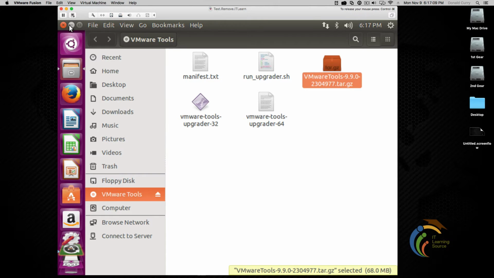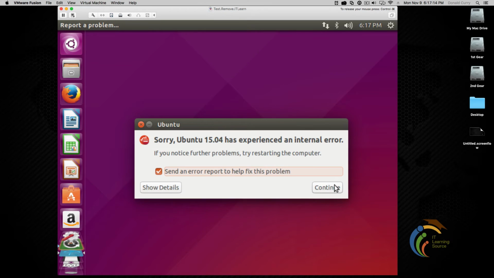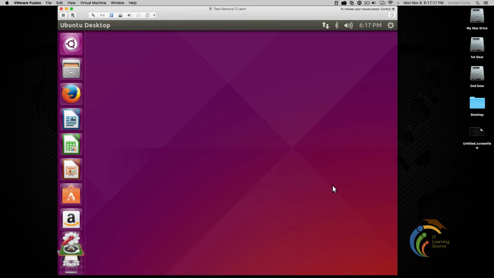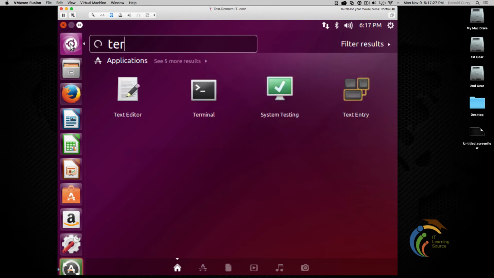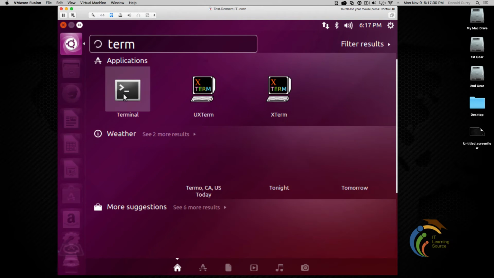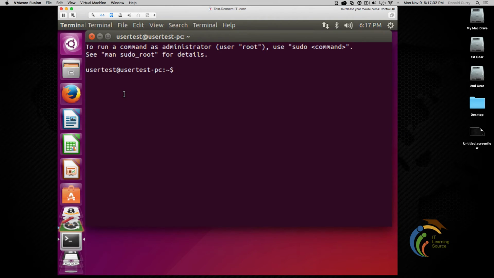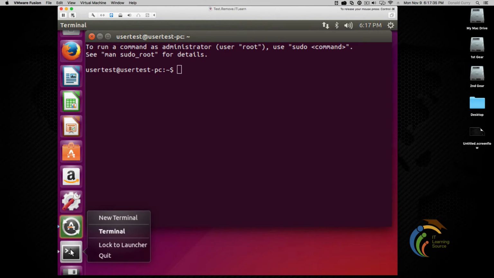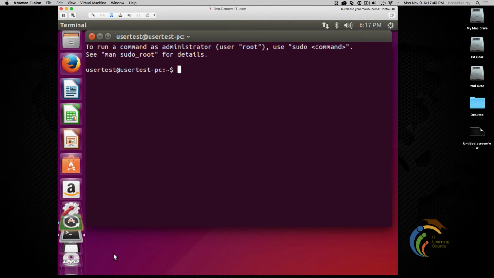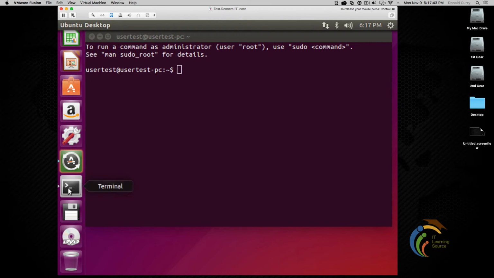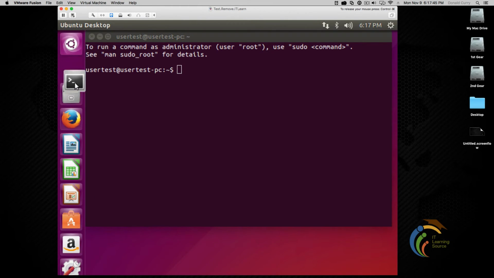Okay, so we're done with that. So we're going to close the window we're in, and just say continue here because it's got probably a bug or two in it, so no worries. So right now, go up here and click on your little tab, and this is your search. We're going to open up a terminal, type term, and it'll open this up for you. Okay, so down here where it says term, right click on there and say lock to launcher. Now this will be on here all the time when you need it.